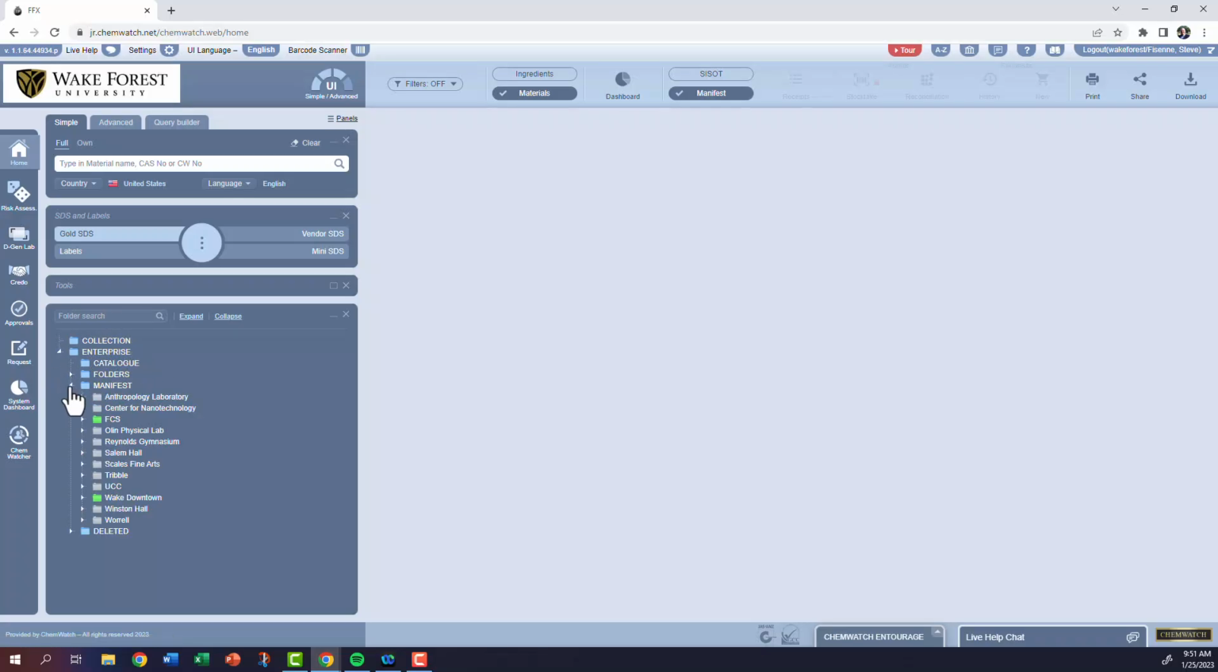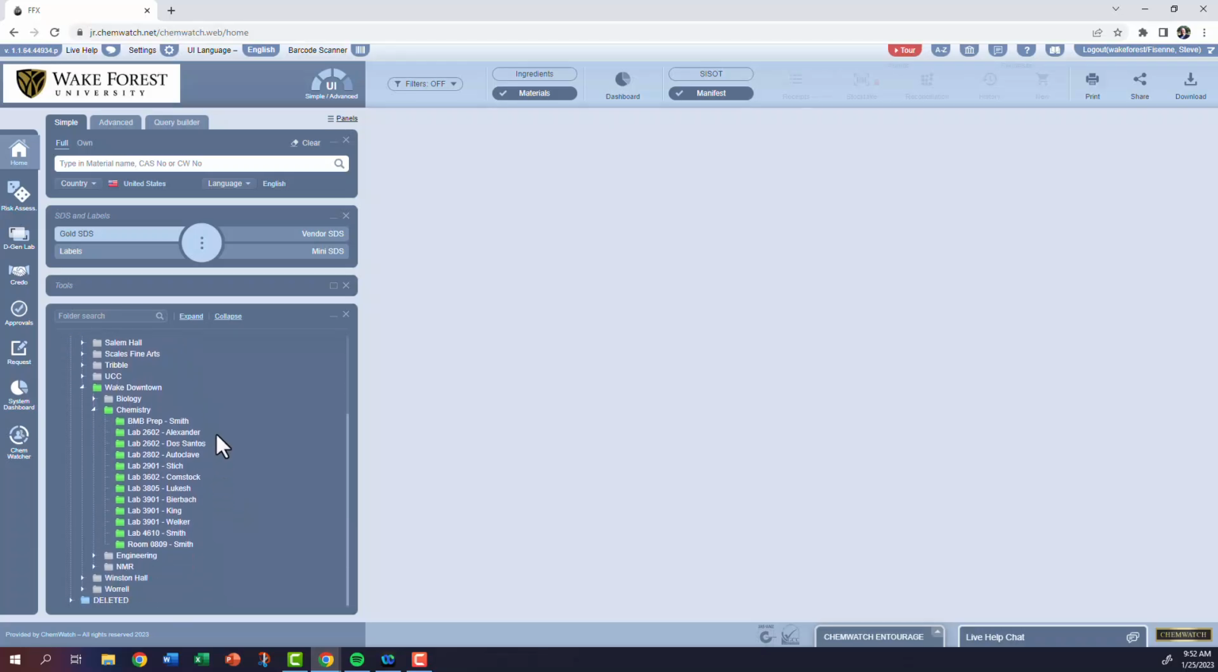So if I open up this folder, you'll see I have listed here different buildings on campus and off campus that contain chemicals in laboratories or rooms. For this example, we will go to Wake Downtown. If I open up this, we will see that it's been divided into departments. So biology, chemistry, engineering. And if I go further down, say I want to look at the inventory in the solvent storage room at Wake Downtown.